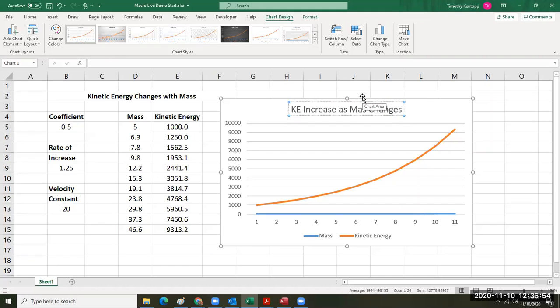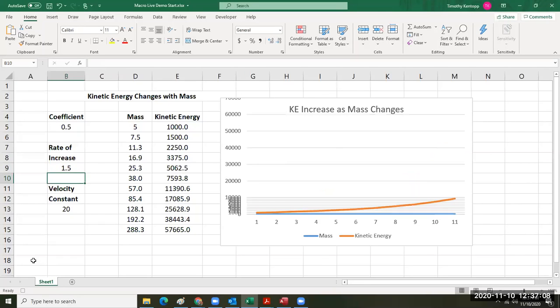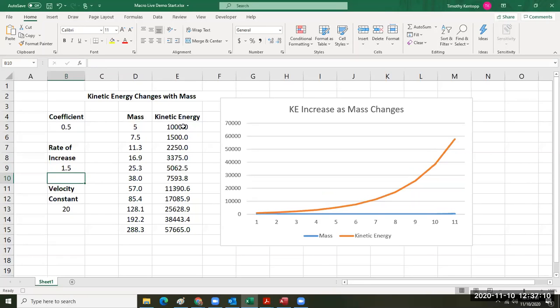Oh, I made a mistake. There we go. Everybody with me so far? Yeah, we're still here. I'm going to change my rate of increase to 50%. Boom! Okay, let's go to the developer.